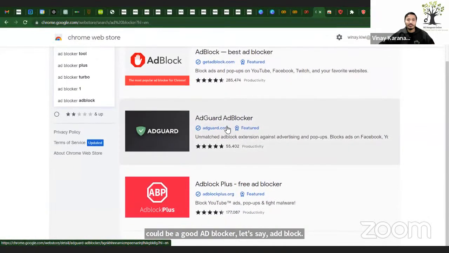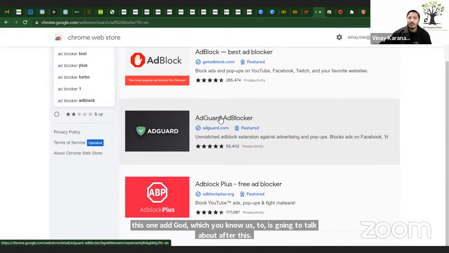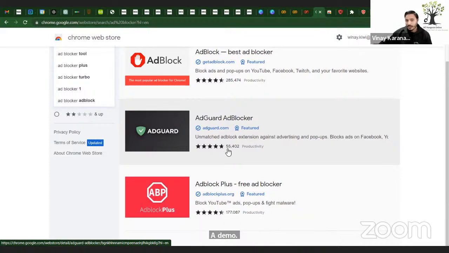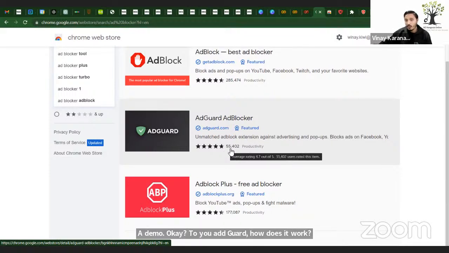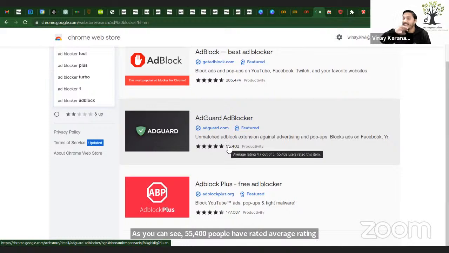Okay, this one, AdGuard, which Stu is going to talk about after this demo. How does it work? As you can see, 55,400 people have rated it, with an average rating of 4.7, which is one of the best in the industry today.